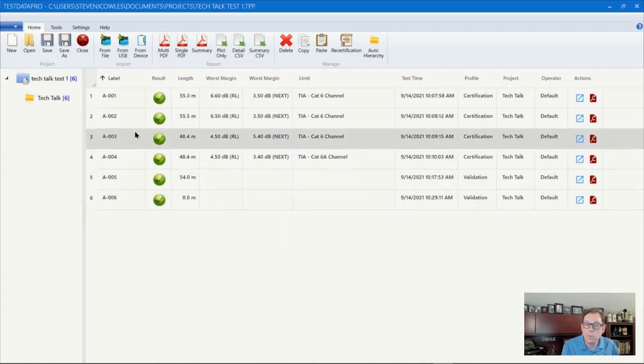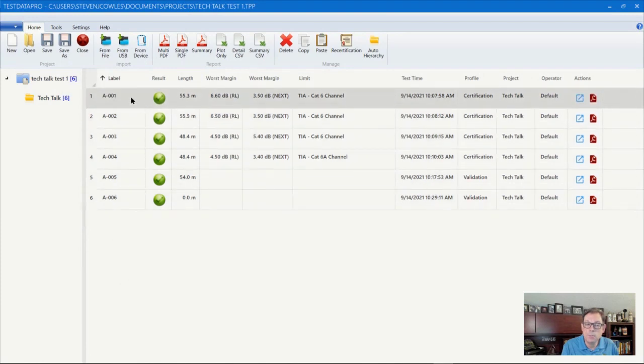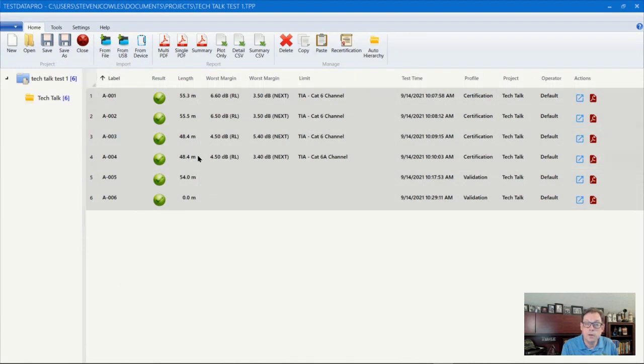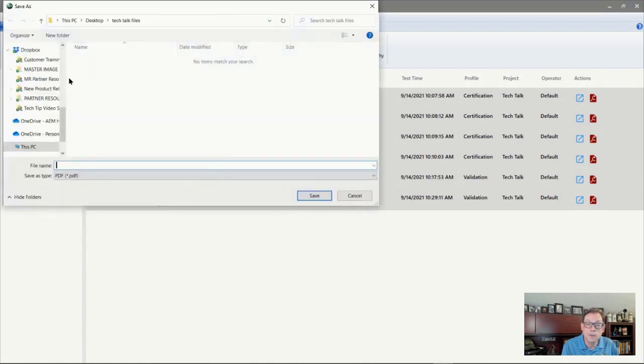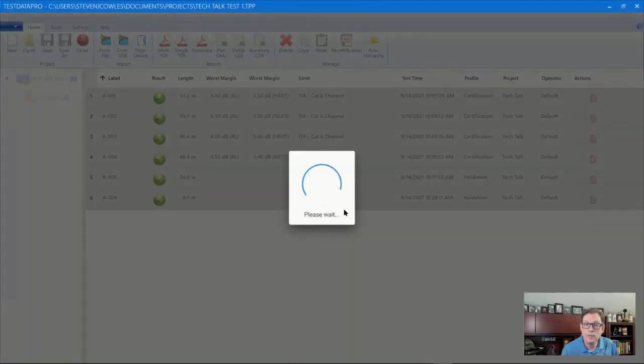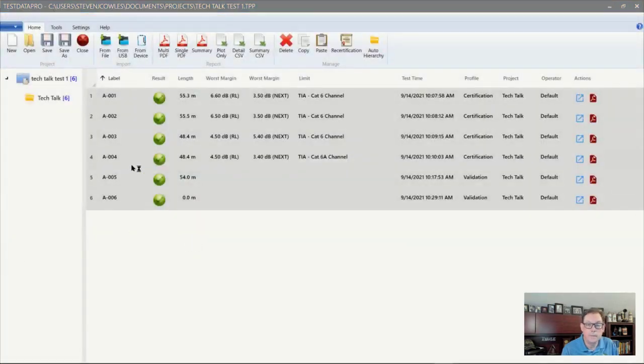Once you've sorted it by label, if you need to generate that report, you can click the Select All button right here, and we see they're all highlighted. Now I'm just going to click Single PDF, and we'll put it right in that Tech Talk files folder and name it TT1, 2, and that's going to be our PDF name. Once the PDF generates, we'll show you what that looks like on the screen and the types of information you would expect to find on that PDF.